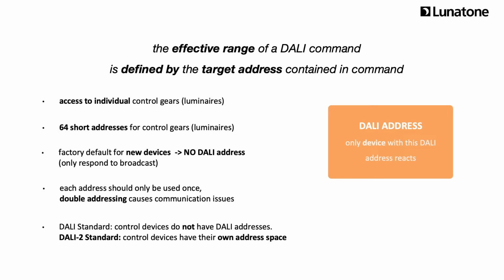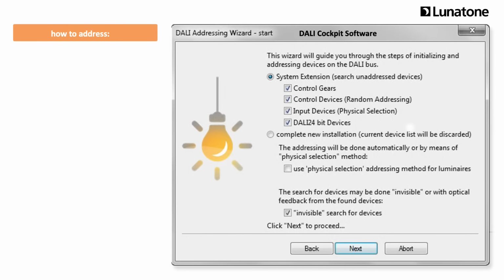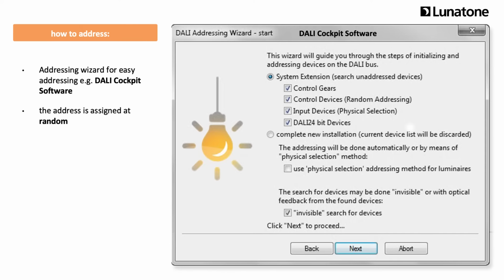Let's take a look at the addressing process. Installation softwares, such as the Lunatone DALI cockpit, offer simple addressing wizards. The DALI standard specifies that random addressing has to be used. This means that there is absolutely no logic. Neither the distance between the control gears, proximity to the interface, nor the control gears being in the same unit has an influence on the address.